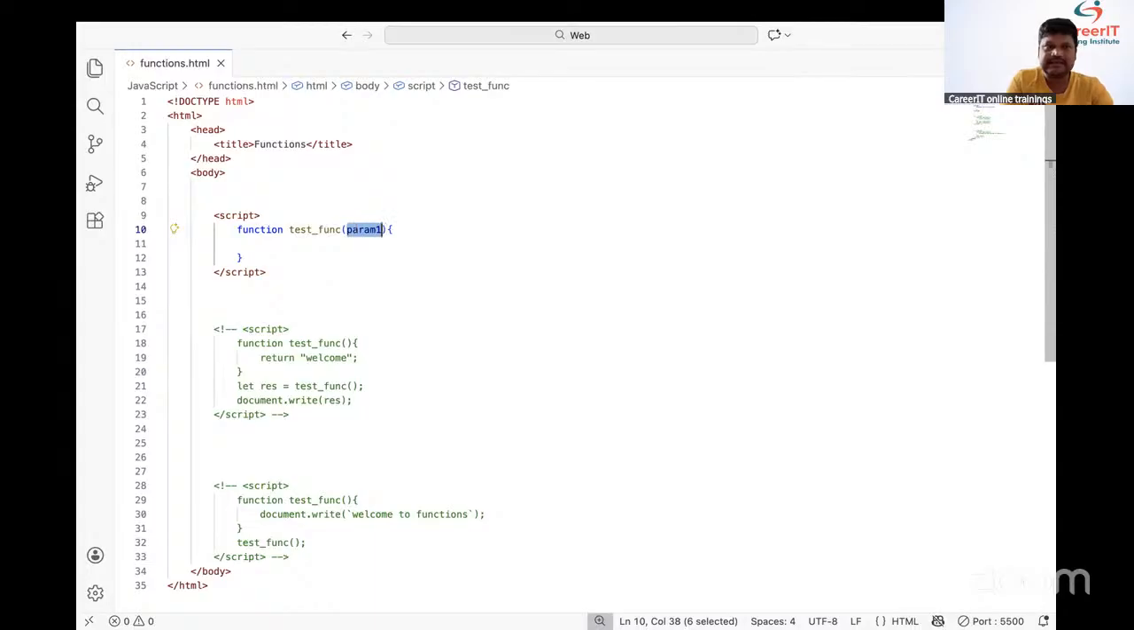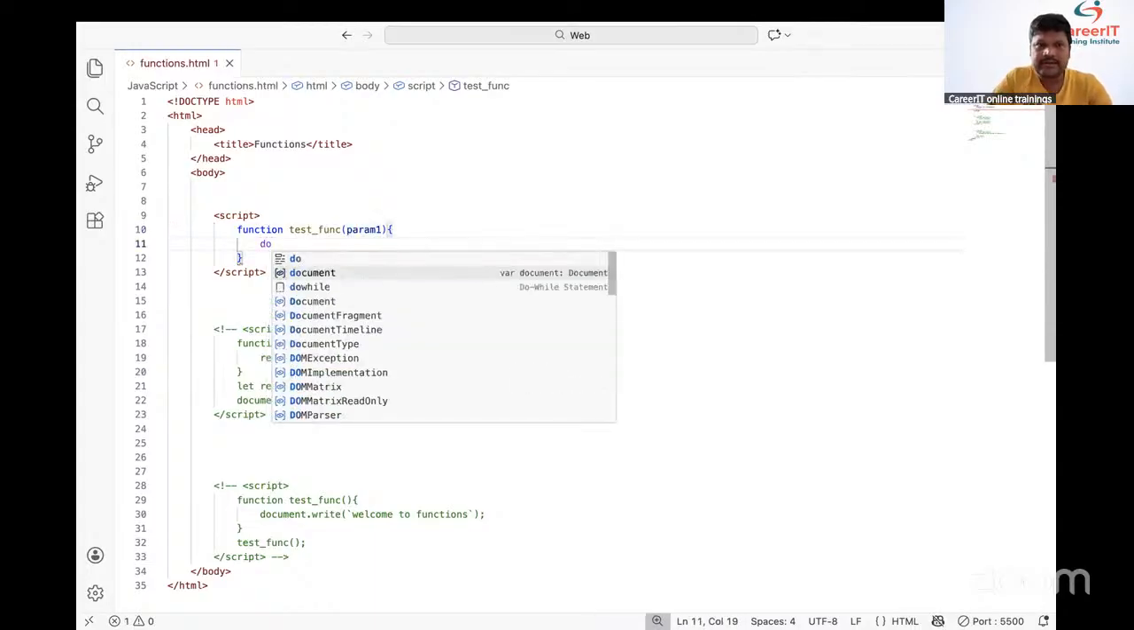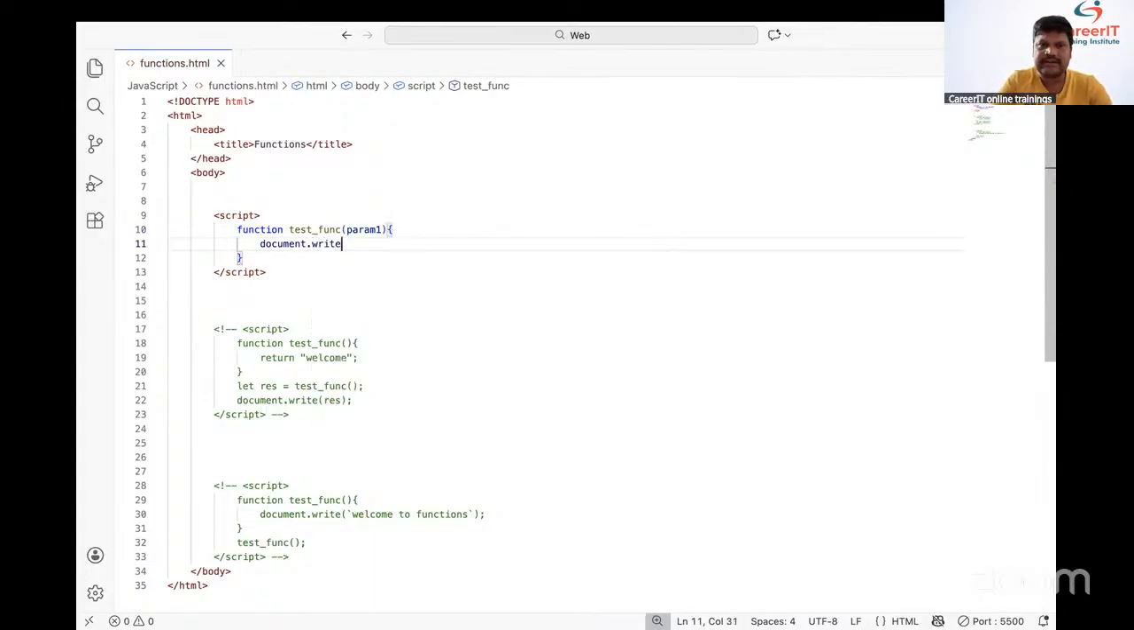Now here, see this one, print it. How to print? document.write. Here, let me take the backtick operator. This operator we can call the backtick operator. Here I wanted to place "Welcome to parameter one". How to call it? Dollar curly bracket. Simply we need to pass parameter one. Whatever parameter one we have, we need to place it.